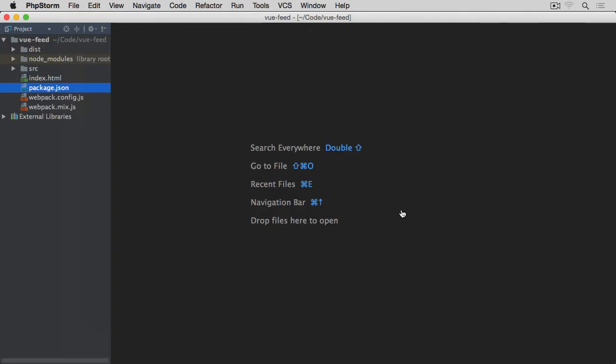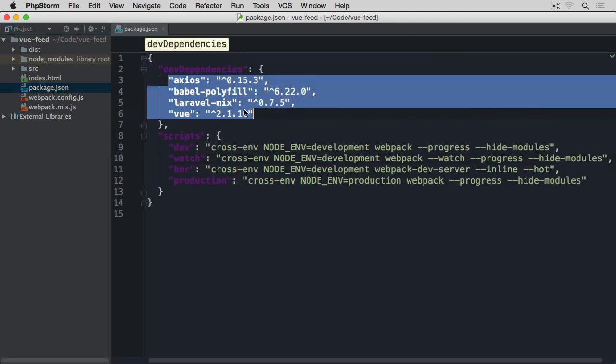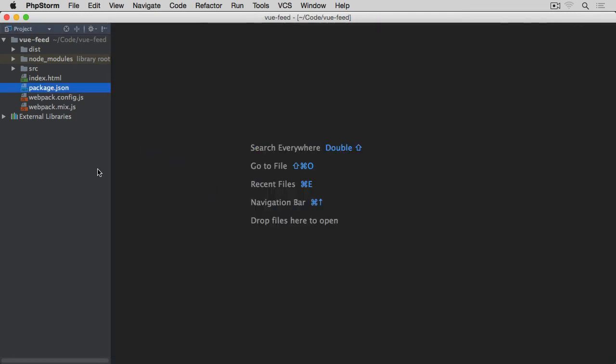If we go back to our editor, open our package.json, you can see all these dependencies are listed under devDependencies, so we can close this file, and we are now ready to move to the next video.